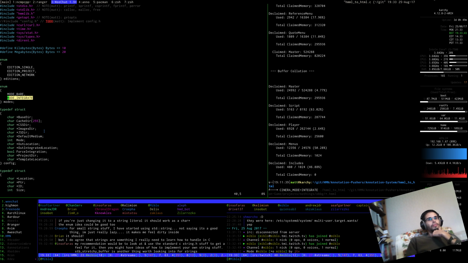Insofar as I recommend you should look at and use the standard C strings data stuff to get a feel for it, then you might have ideas of how to implement your own string stuff. SB, structure buffer, yeah, I want to look at that as well actually. There's nothing worth looking into for strings.